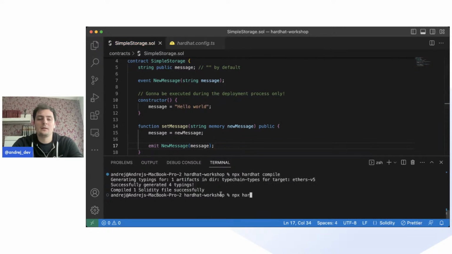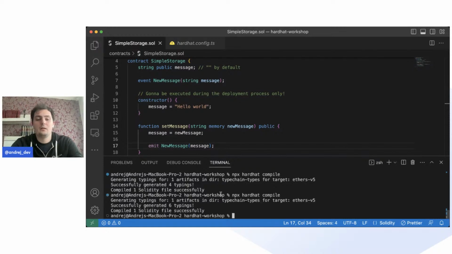Okay. If I type npx hardhat compile, everything is going to work. Okay. So do we have any questions so far?